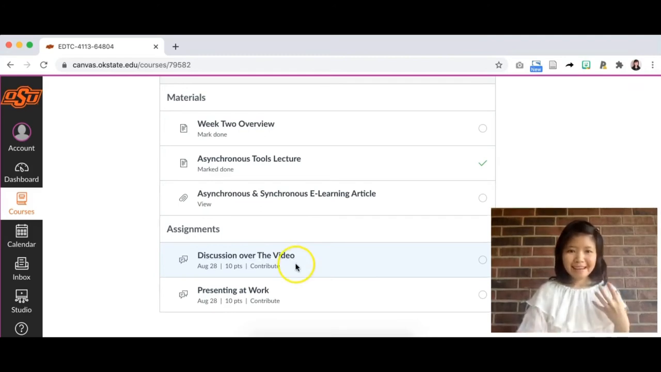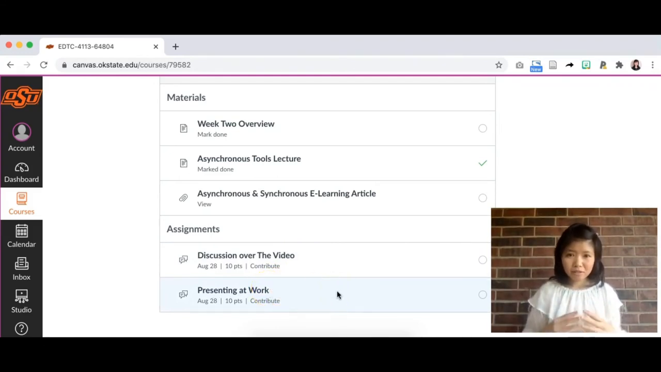And another assignment is also a discussion about presenting at work. So you will do some research about asynchronous tools and answer some questions that I posted there under week two materials. Okay, and for these assignments, you will do both assignments on the discussion board.